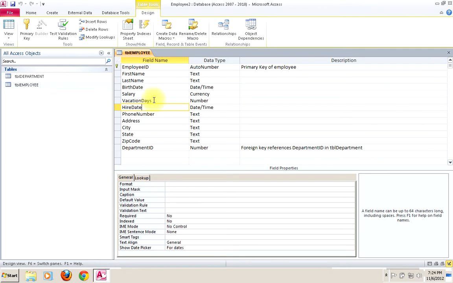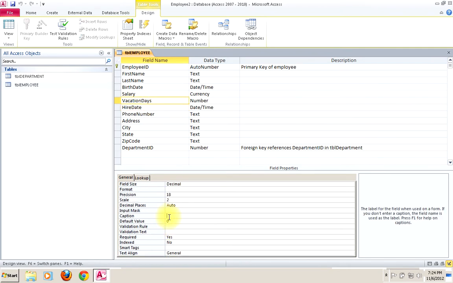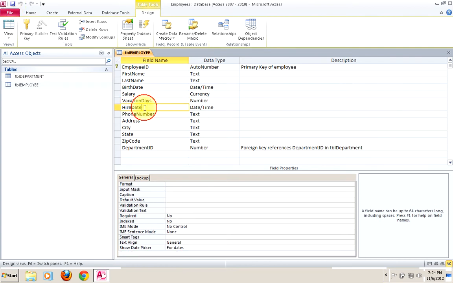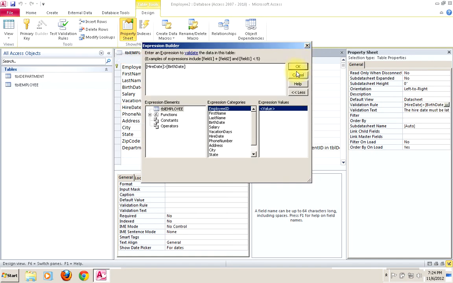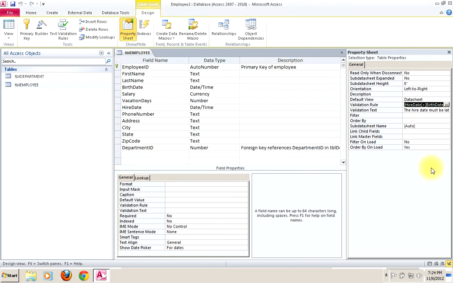Hire date gives us something else to think about here. Let me sort of put in my captions. Hire date gives us something else to think about, because we can probably think of a reasonable validation rule. But the validation rule depends on comparing hire date to birth date, right? So in other words, we know that you can't be hired before you were born. But the place to do this, because what we really want to do here is compare the values in two fields, is the property sheet for the entire table, right? So what we really want to do is create a table constraint. Right? So this is the equivalent of a check constraint. And what we're doing is making sure that the hire date is greater than the birth date. Okay? And we've also given a validation text here that says as much.